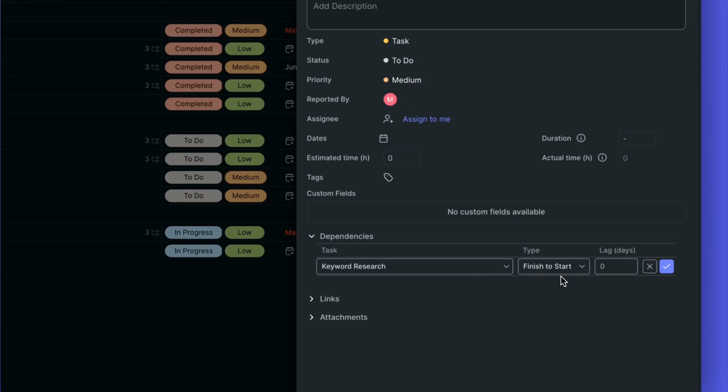Next to Type, you'll find the Lag option. This allows us to add a delay between the two tasks. In this case, we'll add a 1-day delay, so we'll input 1. This means there will be a 1-day gap between the keyword research task and blog content writing.